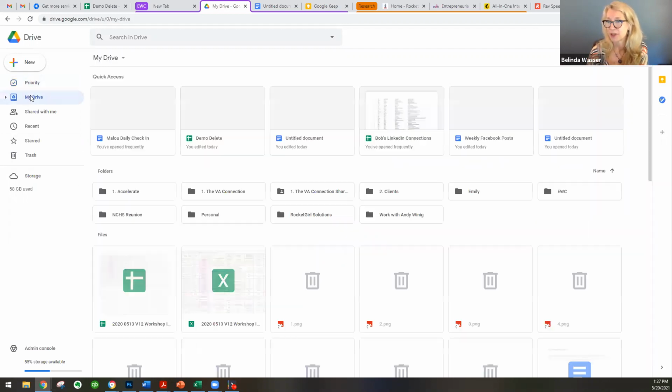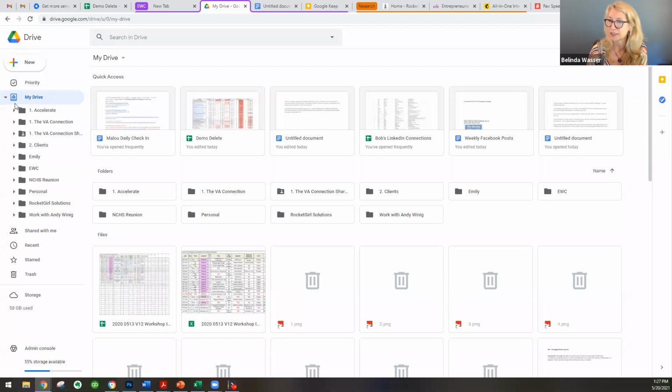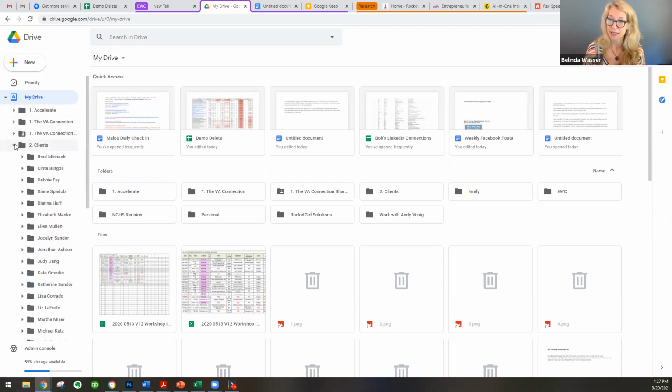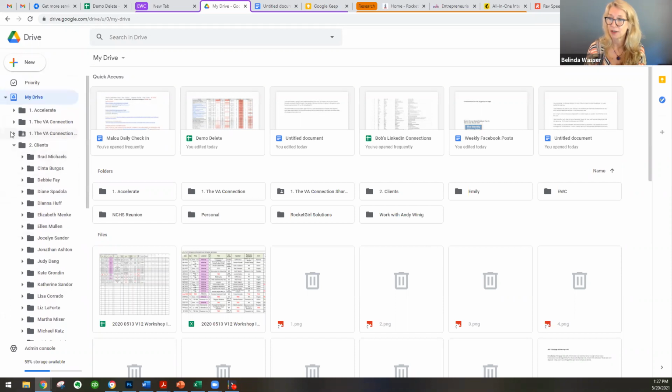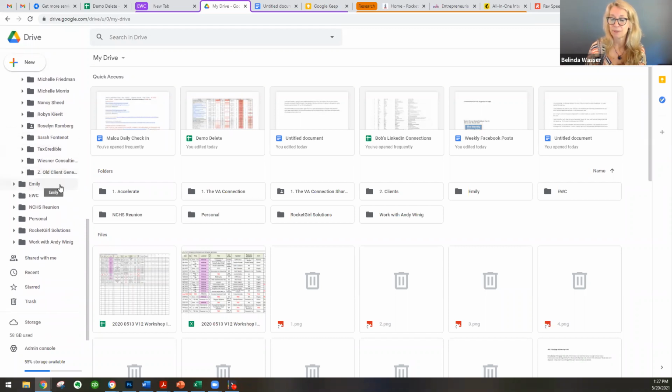You can drag things around. What I finally did was I created folders here. Some clients send me Google stuff and I finally organized it into here. I've got the VA connection, some information here, and a lot of shared folders with my team in here. But it works pretty much like Dropbox. I just prefer Dropbox so much more.